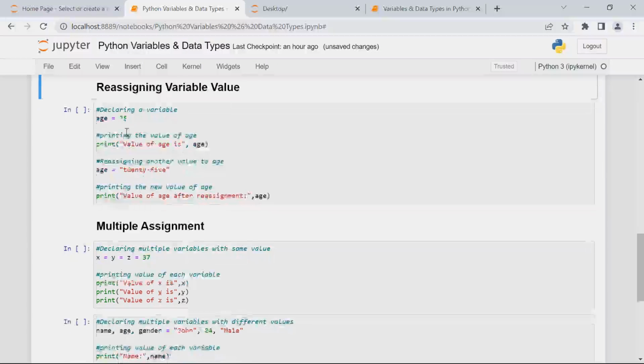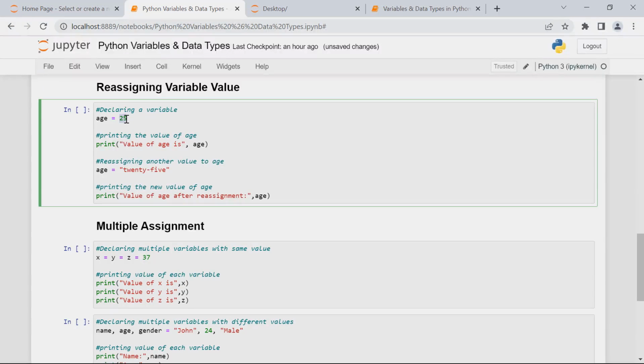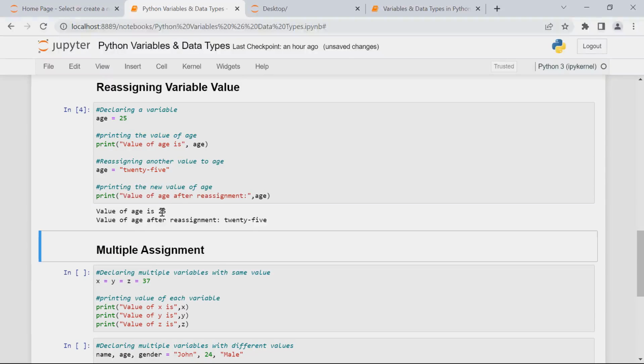So here you can see an example where first we declare the age variable and assign 25 to it. Then we are printing out this age variable, and after this again we are using the age variable, but this time we are assigning a string value to it, and then we are again printing it out using the print function. So if I execute this cell, you can see first the value of age variable was 25 as an integer value, and after reassignment the value of age variable becomes 25, but this is a string value.